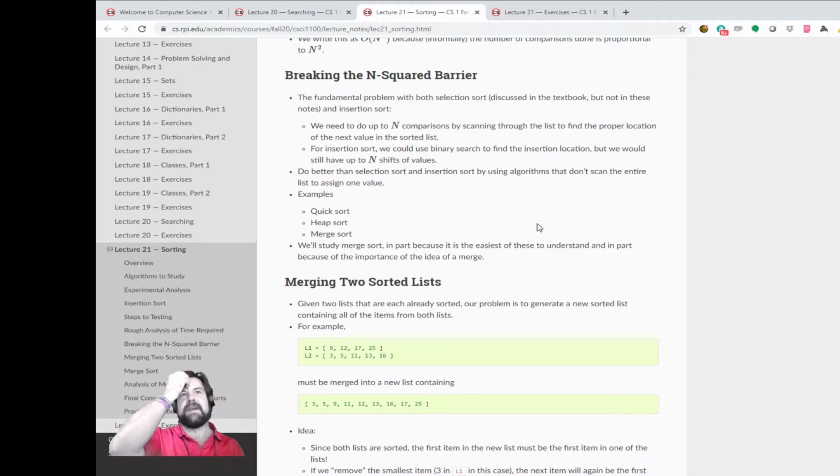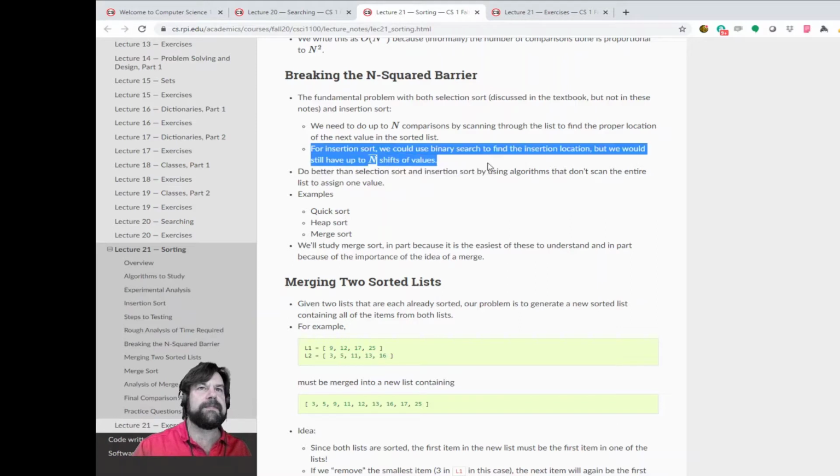So let's think of a couple of things. Well, we know that if we had a binary search, we could find the insertion location in log n time. The problem with that is, even if we find the insertion location in log n time, inserting a value into a list, on average, you're always going to insert in the middle of the list. Well, you have to move everybody else down one.